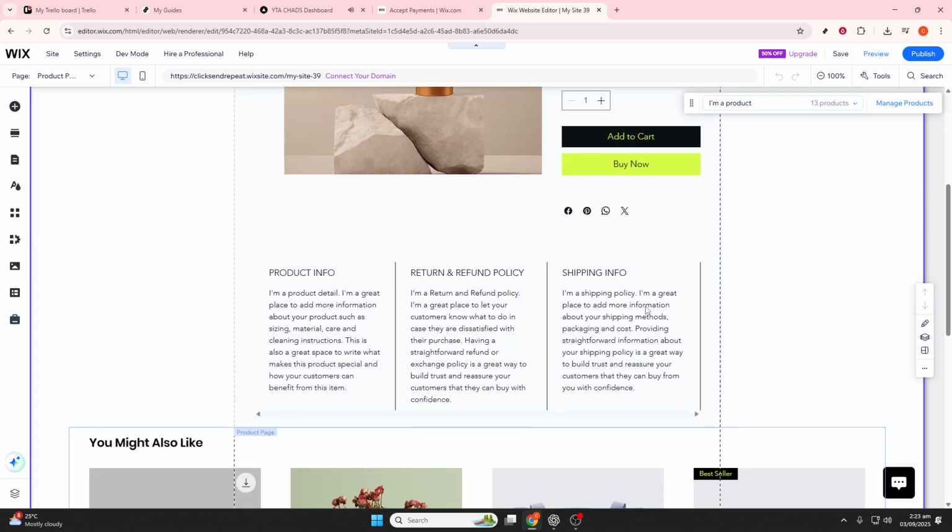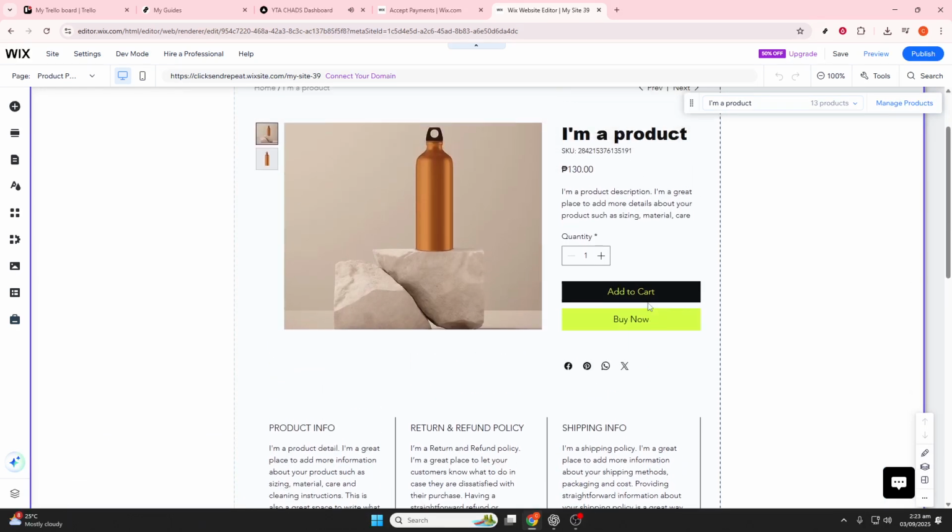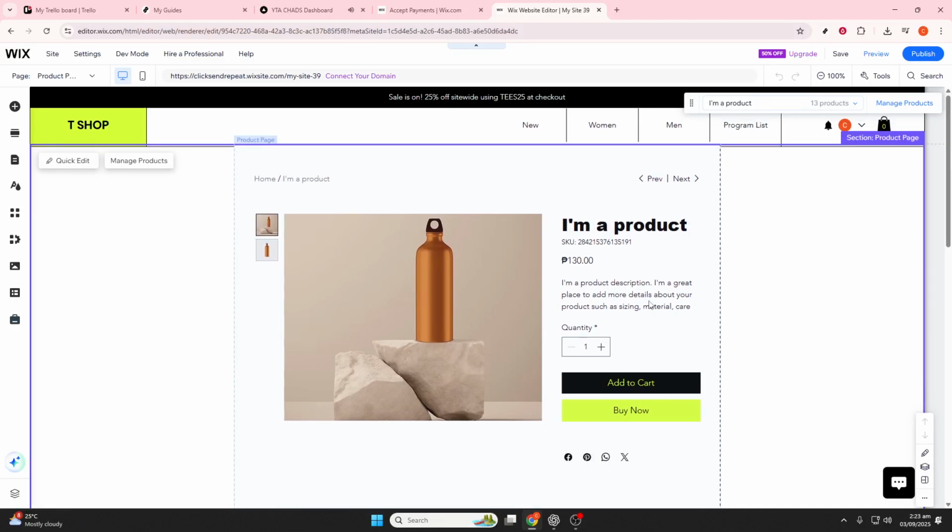Once everything is set, publish your product by making it visible on the store page. Customize aspects like the Add to Cart button and layout to match your site's aesthetic. Preview your store to ensure everything looks great before going live.